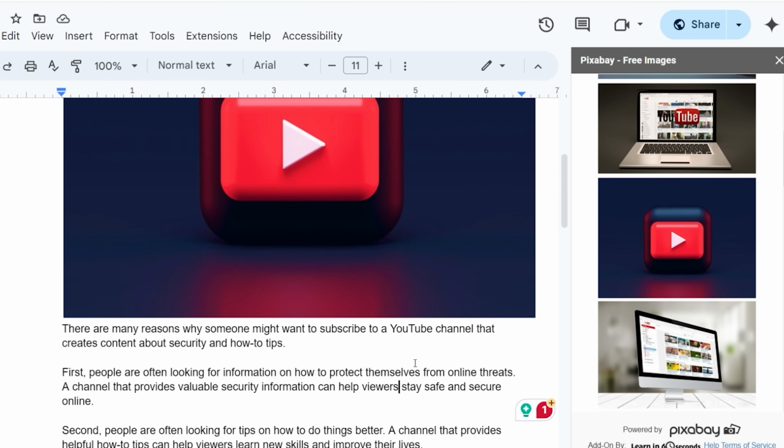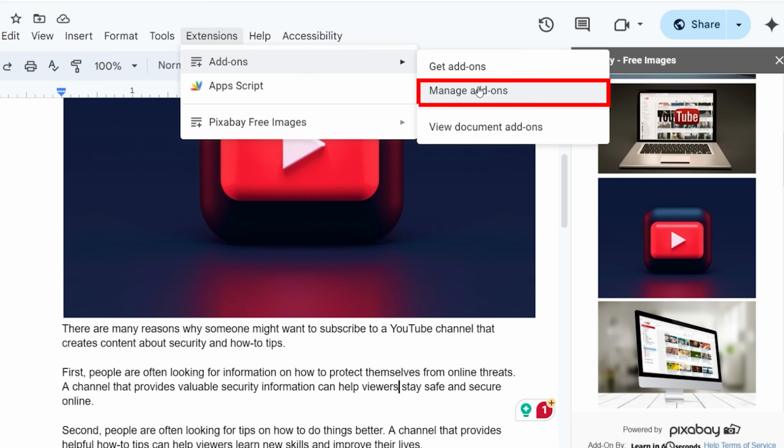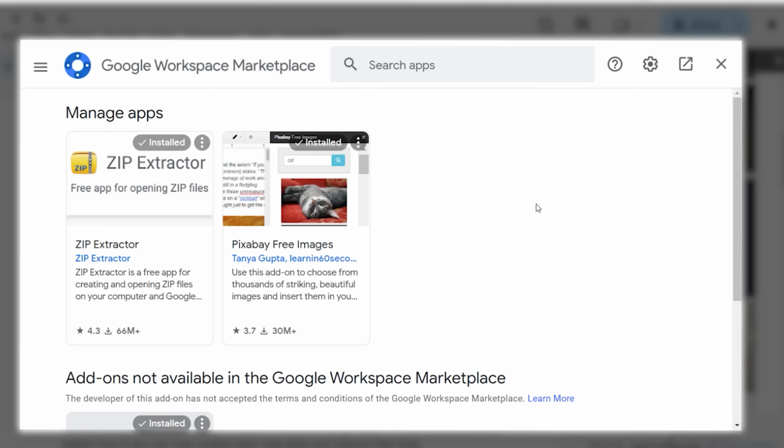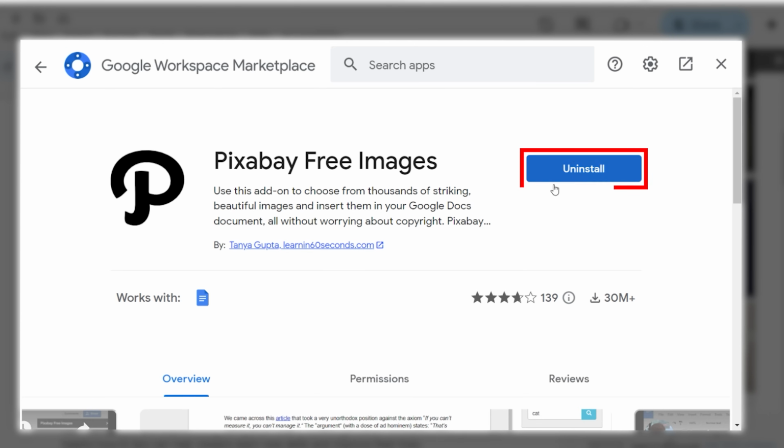Now, if you installed something and you don't want it anymore, no problem. Simply click on extensions, click on add-ons, and then click on manage add-ons. Then find the application you want to remove, click on that, and then simply click on uninstall.